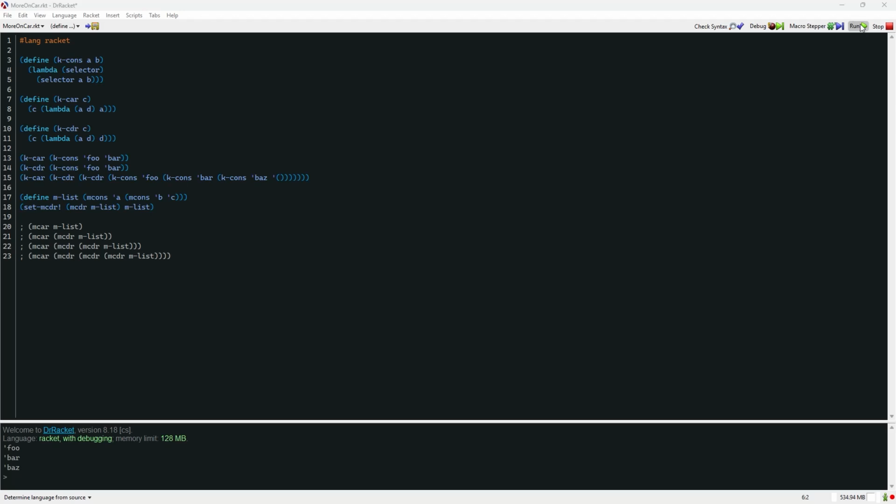And lo and behold, if I run this, it does exactly what I expect. Car of cons foo and bar is foo. Cdr of cons foo and bar is bar. And if we go back to the very beginning, we know that now that we have these three fundamental types, and that these indeed define what an S-expression or a list is, we have now done what we set out to do, which is we now have a version of a list that is defined using closures. It's no longer tied to the built-in version of what Racket does.